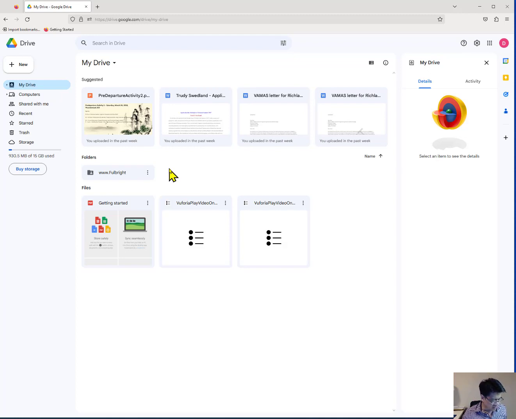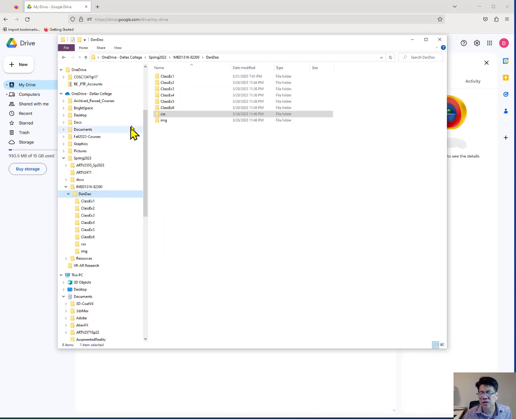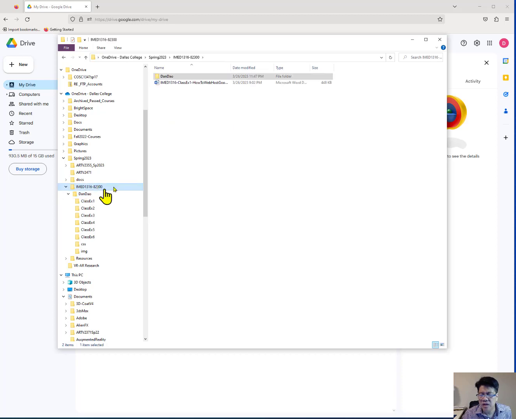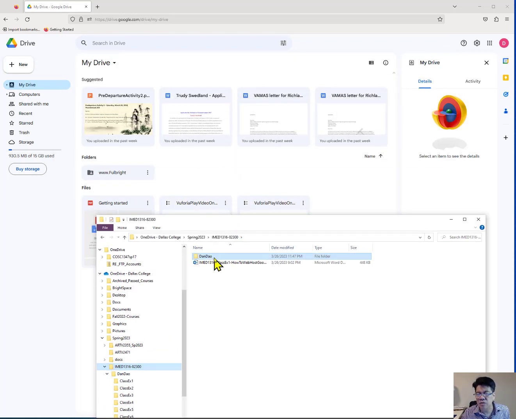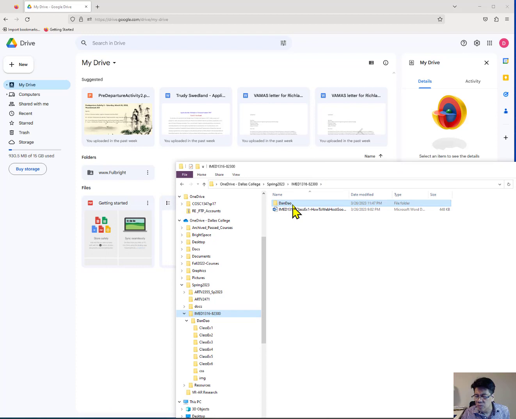So here's what I'd like for you to do. If you follow these steps that I should have you do right now, we're going to go into this file, and I'm going to open up that file structure that we were looking at, this right here. So I'd like for you to click on this. You see how I clicked on the IMED1316 and the name of the section number, and this is what I have as a subdirectory. Dandow is my subdirectory. I'd like for you to drag this directory and its content. If you drag the parent directory, the content of its file structure is going to come with it as well.